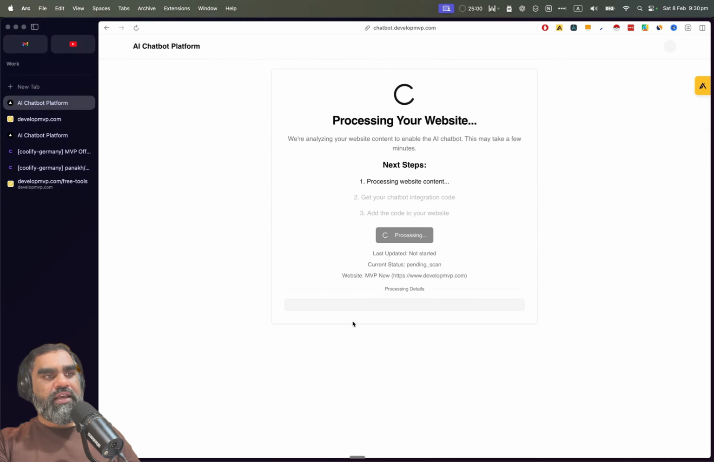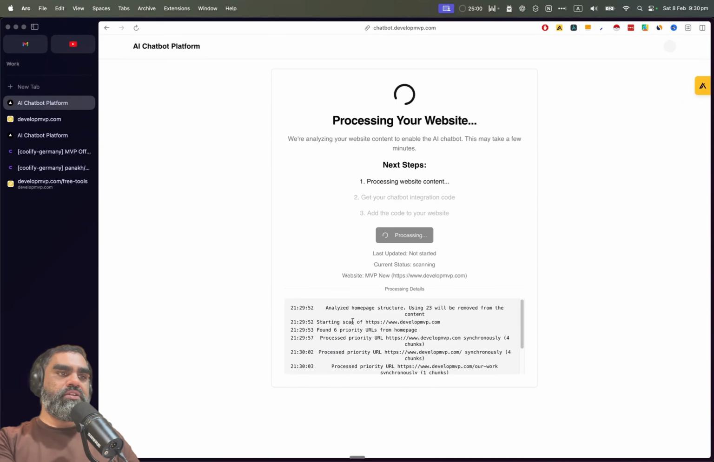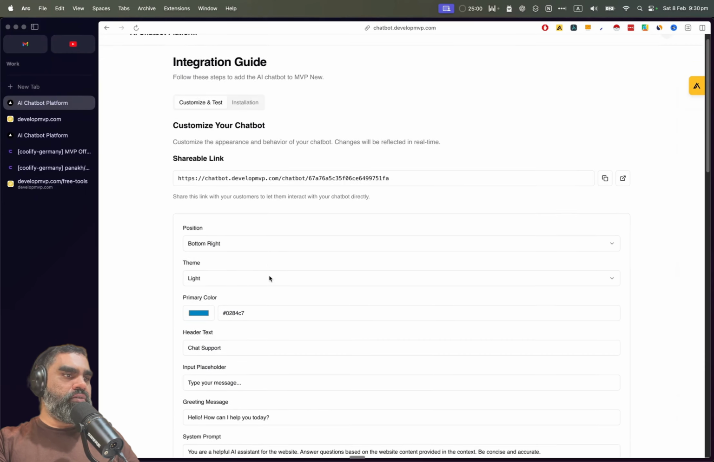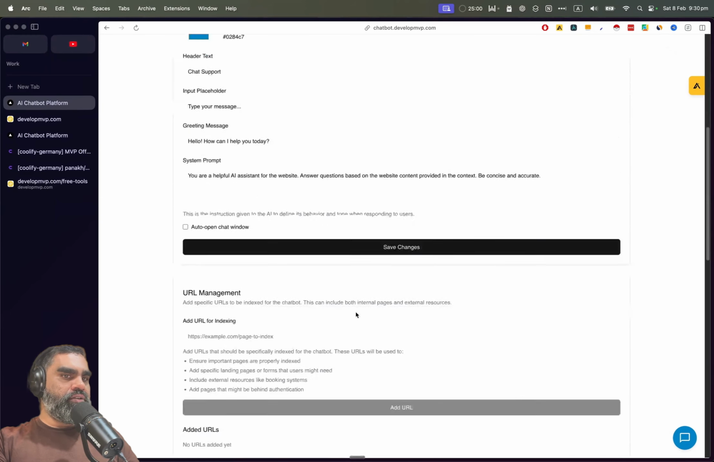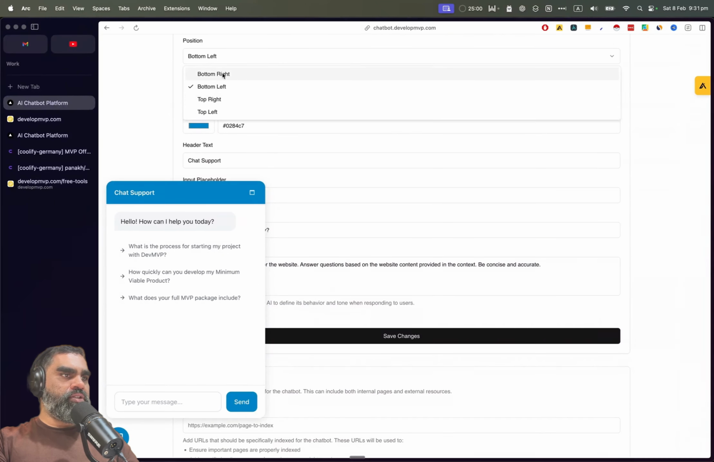The website will get added and it will start processing your website. This is where it is crawling your website. It only crawls the landing page and the direct links from the landing page. The rest of the links from the website will be added to a queue in the background. And now you can go to get integration code. This is the integration guide. You have an installation, and the chatbot will appear here on the integration. Now you can change the position to left, and position to bottom right again.